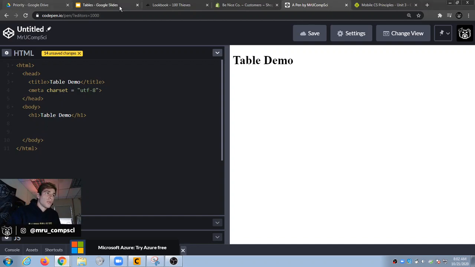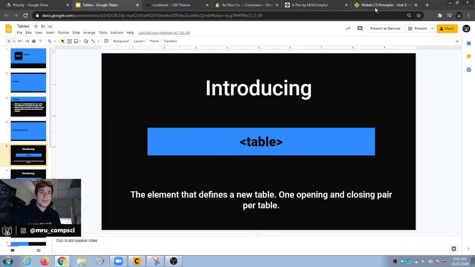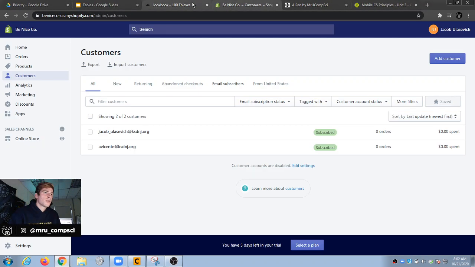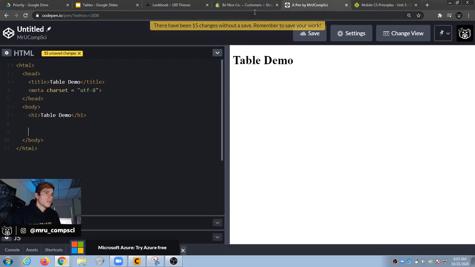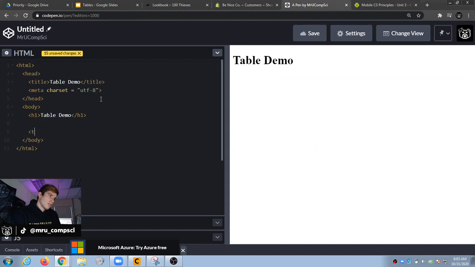Next, we want to add our new element, table. That's the wrong thing. There we go. Table. Add the closing tag as well. Now every new row you add, you have to add a TR and a closing TR. So my first row is going to go in between this tag right here.